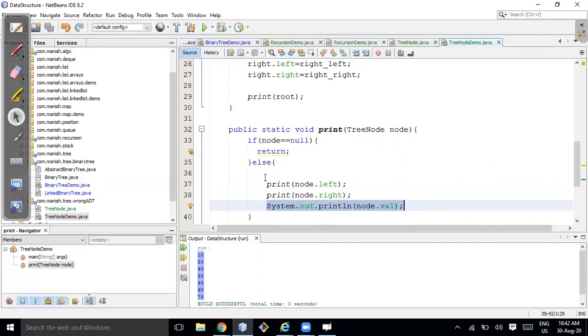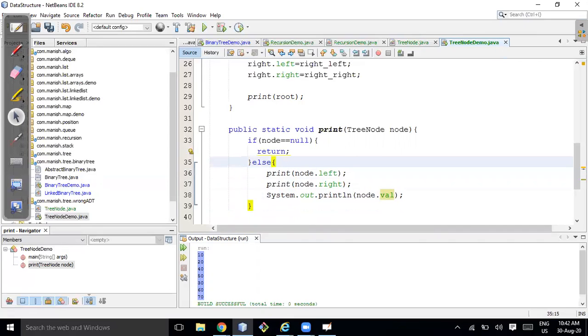Manish, do we have to print in a particular order, or else we can print randomly? Or I'll tell. Just hold on. Okay. Just hold on. Okay.